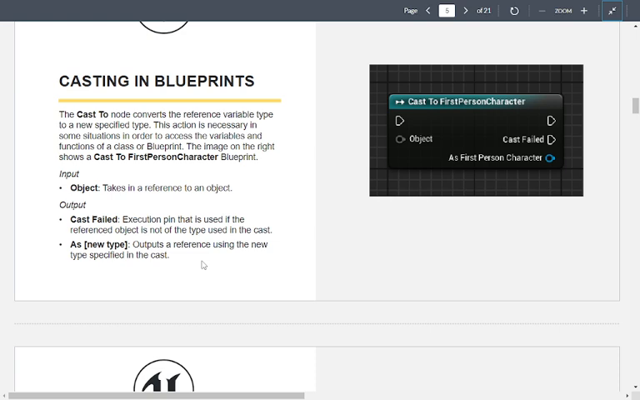Casting in blueprints, again, we've used cast already. The idea with cast is we're going to go from a variable of a parent of what we have to a version of that variable that is a child. So again, in the coin collection game, BP collectible was our parent class, and teleporter and orbs were the children.